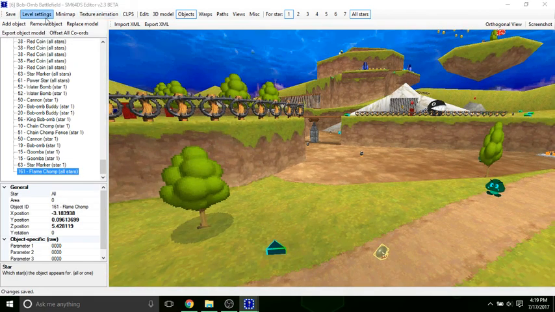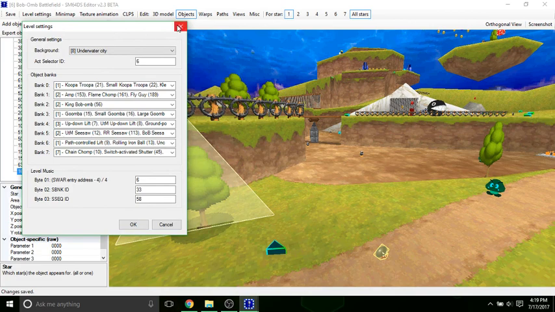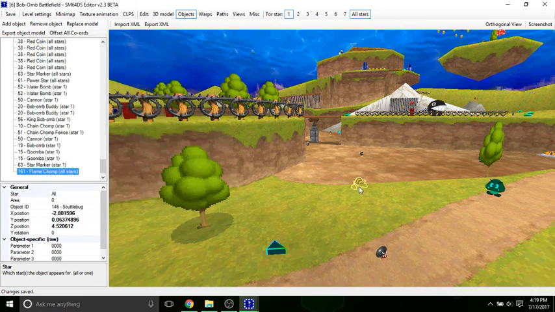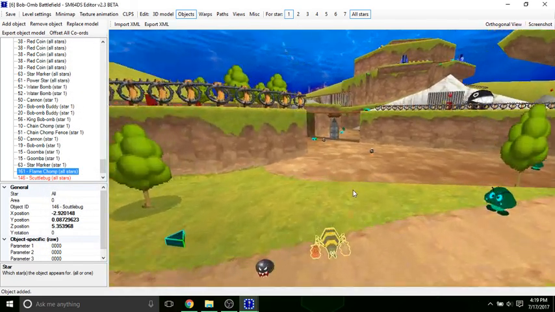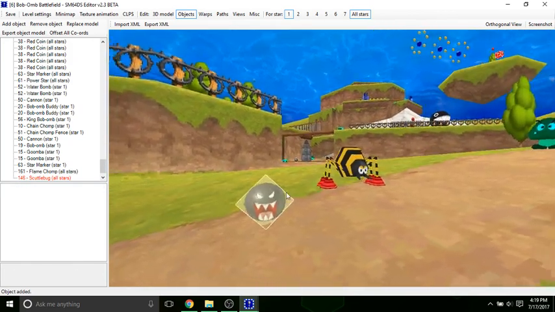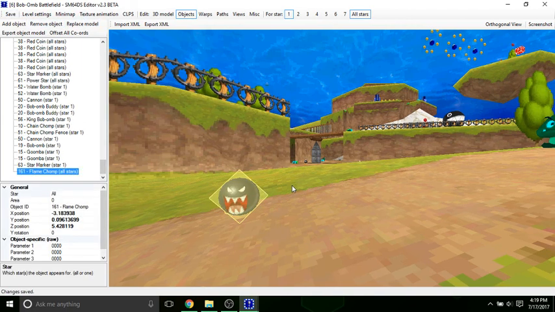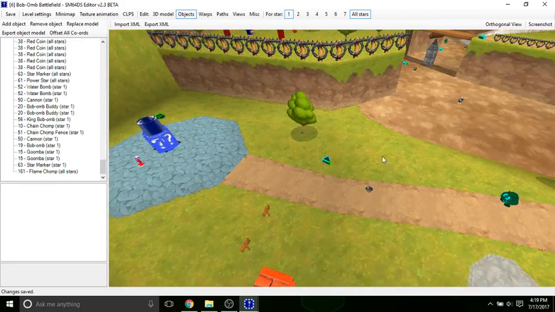However, if we want to add something like, I don't know, a Scuttlebug, like say we want a Scuttlebug in this level, we'll look and see, oh no, Scuttlebug is in the same object bank. What do I do? Basically my answer is there's not really anything you can do. Unfortunately, you will have to remove the Scuttlebug, because you just can't have the Flame Chomp and the Scuttlebug in the same level without it crashing. It's unfortunate as it is.